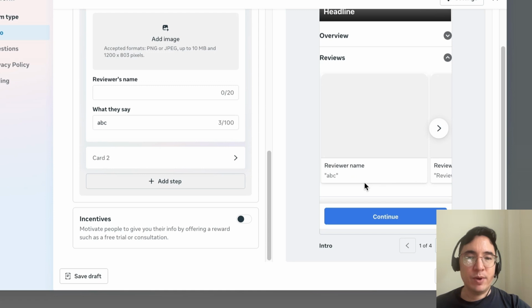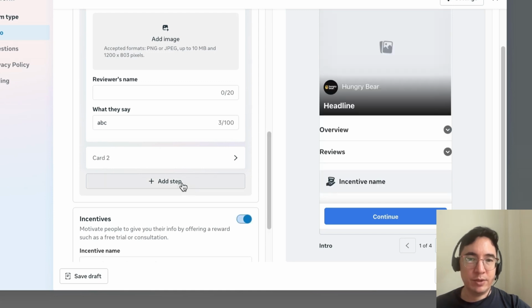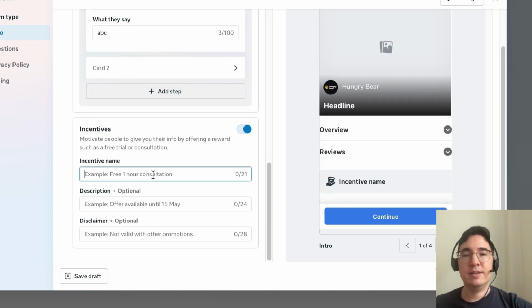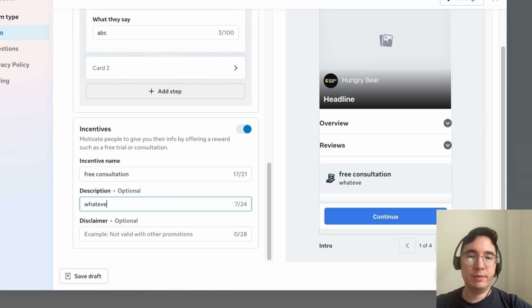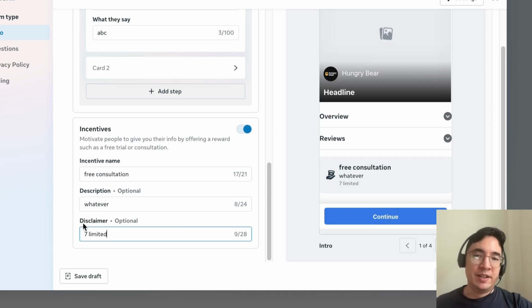The incentives one, this one's pretty cool. It shows this little incentive section down the bottom. You can say like, free consultation and description, whatever. So you can put a disclaimer at the bottom, like first come, first serve, a description of what the incentive is, and a headline, and it will show it here. I think sometimes I've seen this show in green. I don't know if they test that or that was just poor memory on my part. So something to keep in mind.